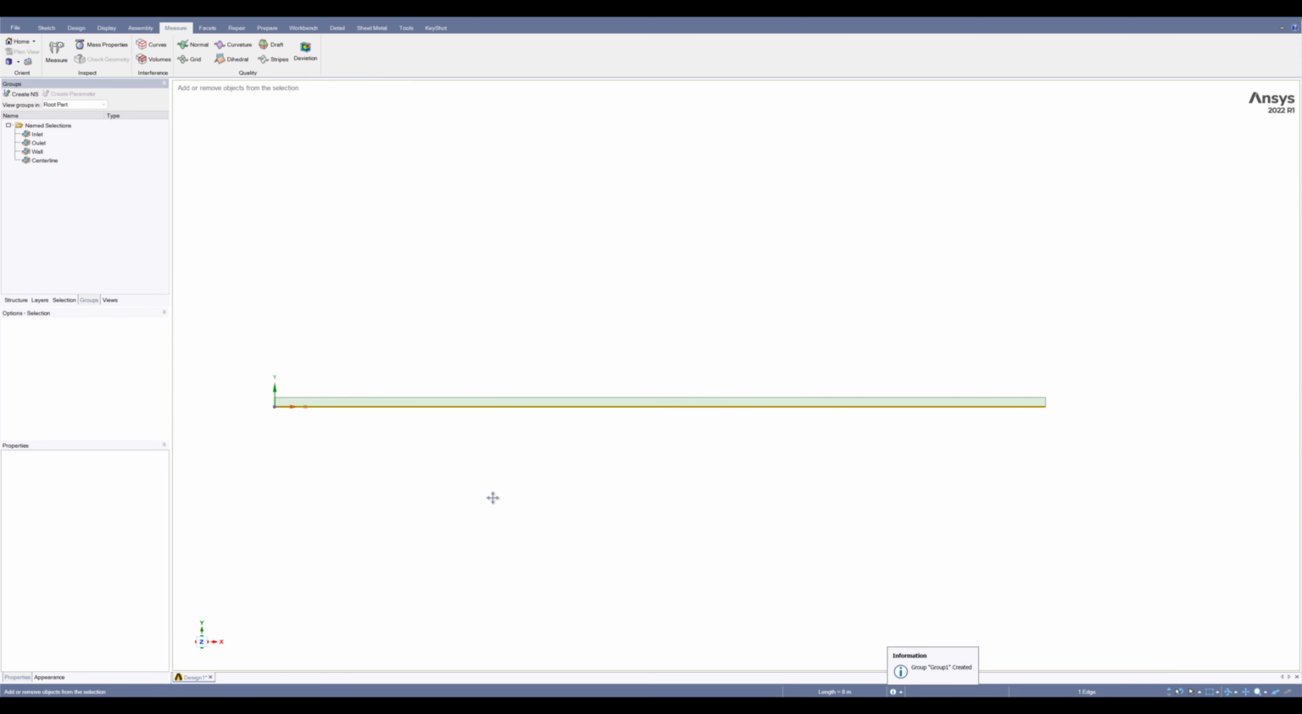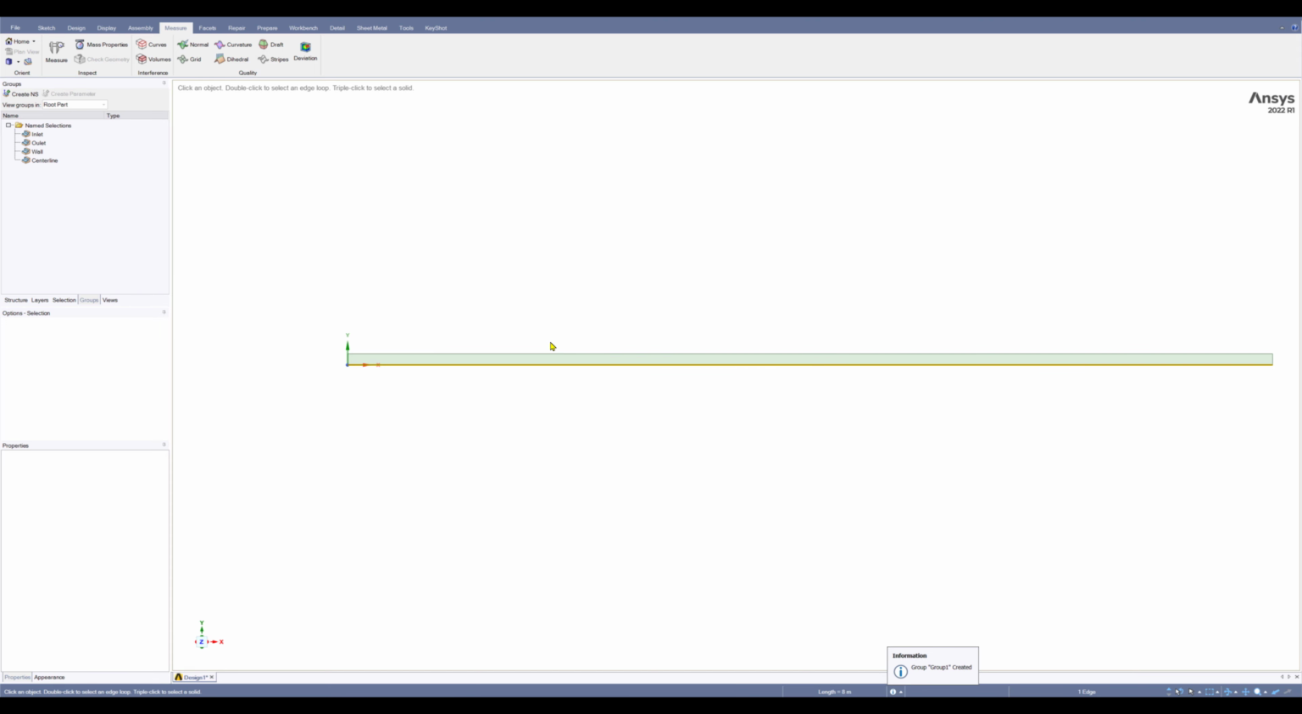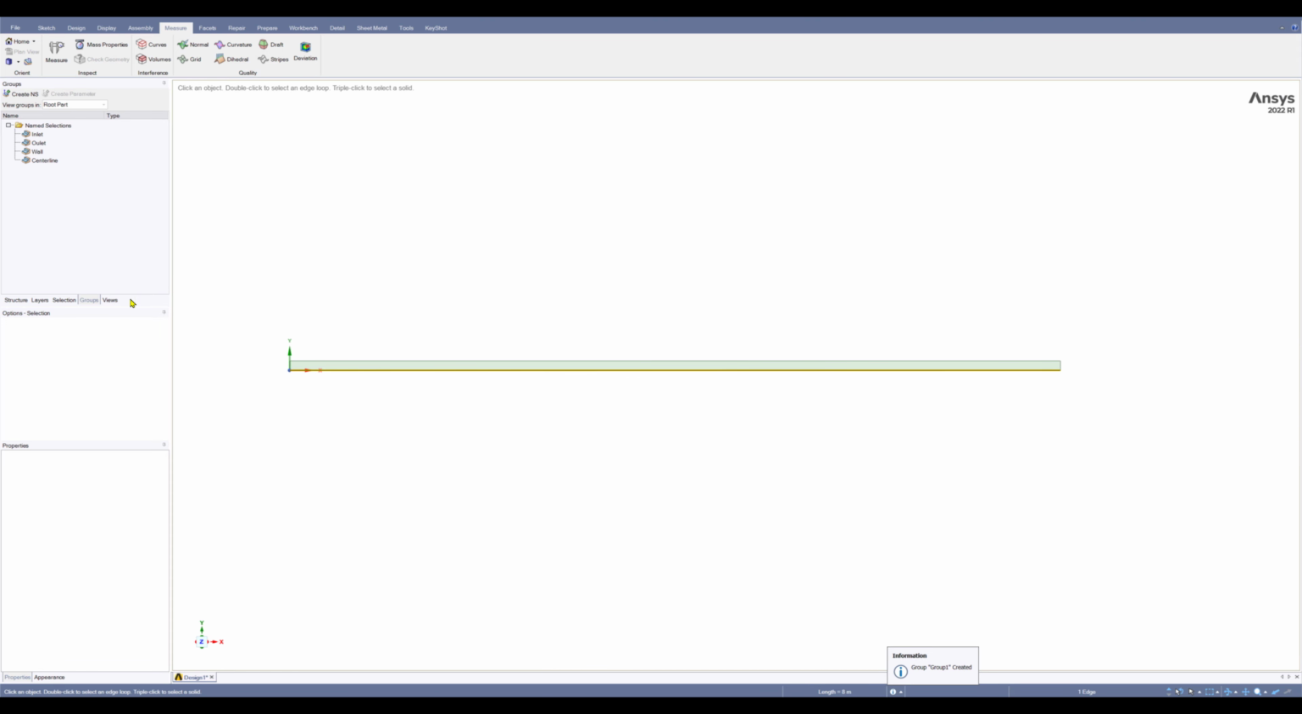Okay, so now we have defined our geometry and the boundary condition. So everything is ready to move to the next part in the Ansys. So to move to the Ansys Meshing, you don't need to save your geometry file here. So you can just simply close the SpaceClaim because we are working in the workbench. So it will be saved in a temporary folder. So I will close the SpaceClaim.